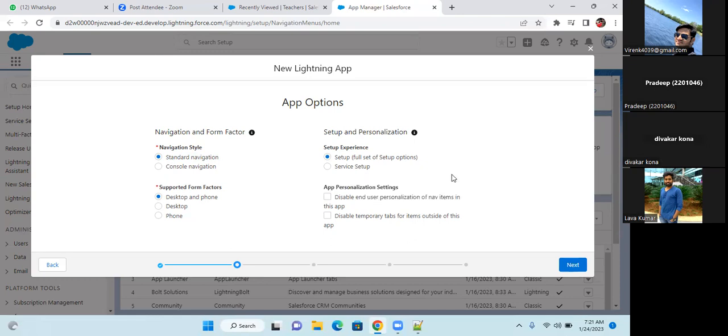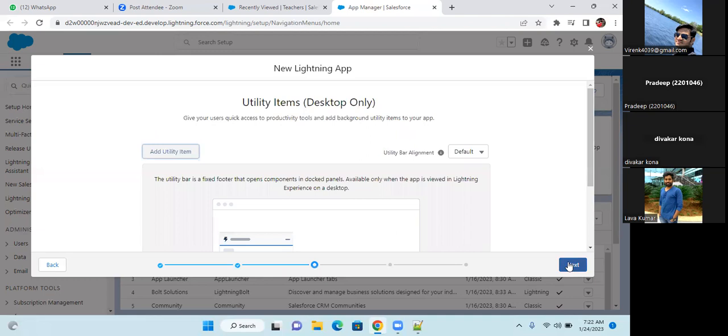Now the next is navigation personalization. So right now, if you guys have seen, you were able to edit the tabs and add new tabs. That's how it works. But you don't need to focus on this. It's just navigation, desktop. Click next.